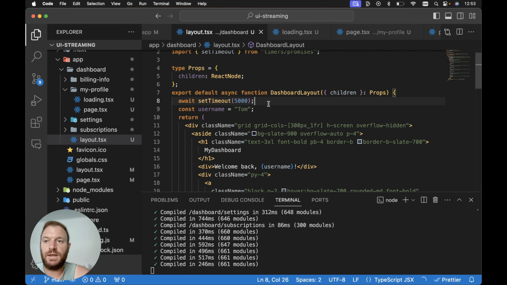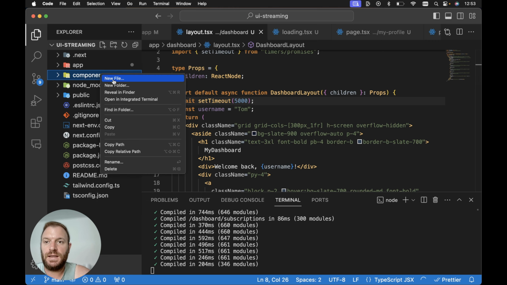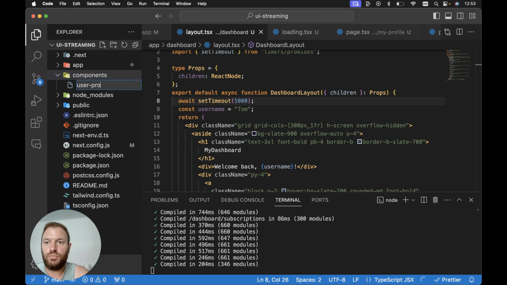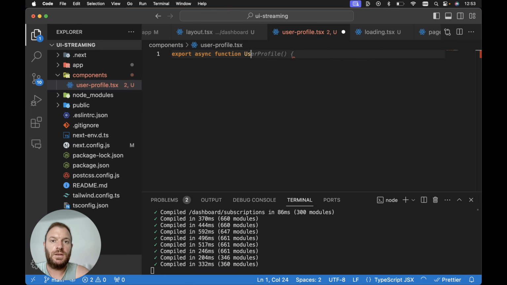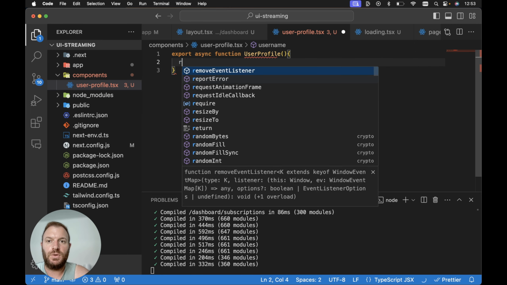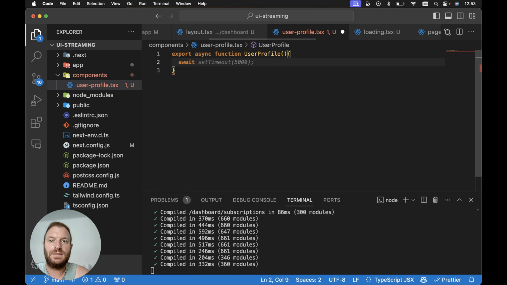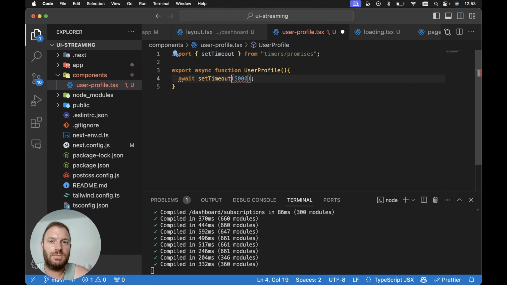So in the root directory of my project here, I'm going to add a components directory, and in here I'm going to say user profile.tsx. Now within this user profile, let's go export function user, and actually it needs to be async. So export async function user profile. And we're going to do exactly the same thing here. We're going to await set timeout 5 seconds. And this needs to be imported from timer/promises.